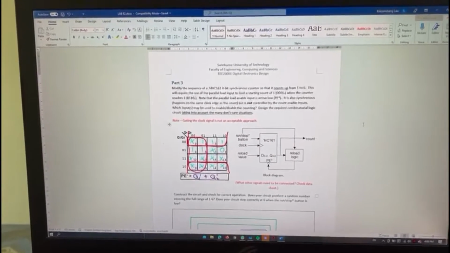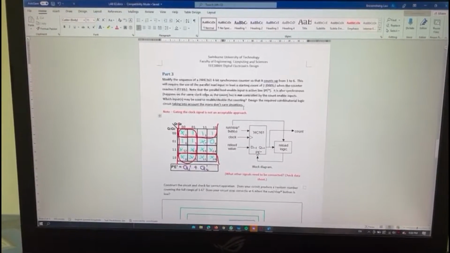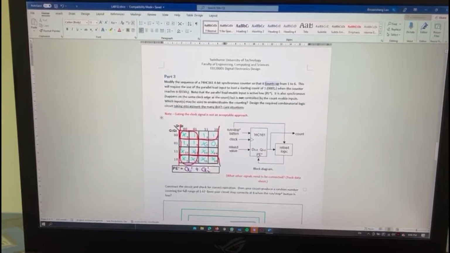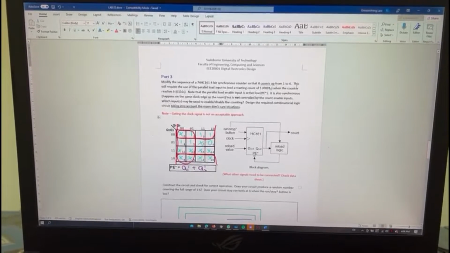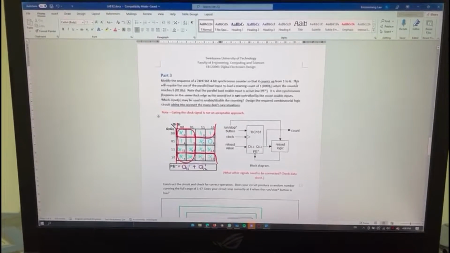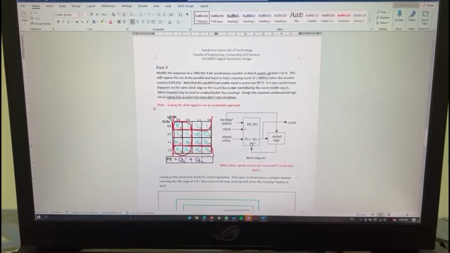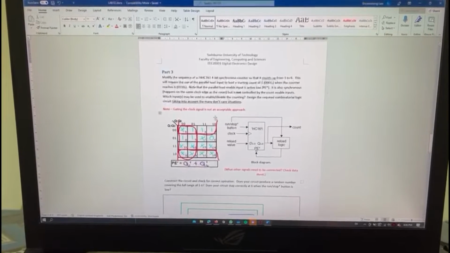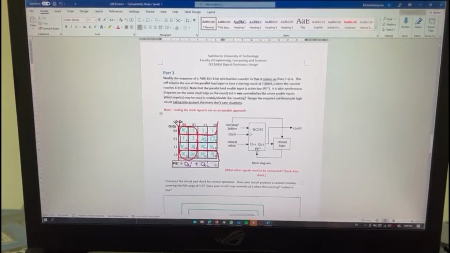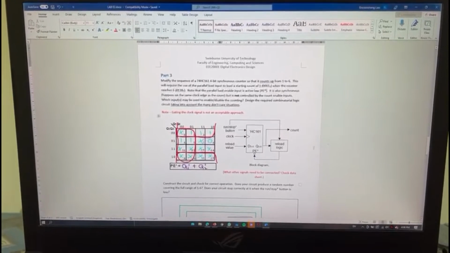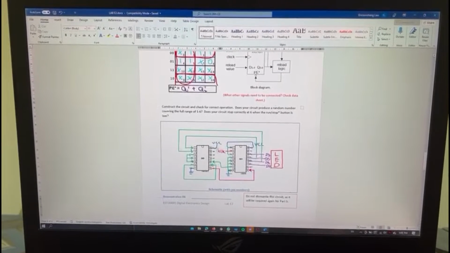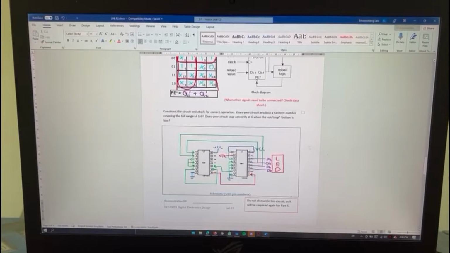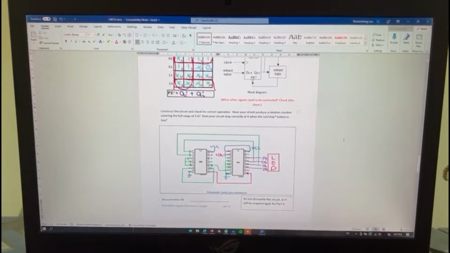Moving on to part 3. Part 3 asks us to modify a counter so that it can count up from 1 to 6, and then after 6 it will count back to 1 and so on. These are the K-maps that we have come up with, and also the Boolean equation. Below is the schematic diagram with the pin numbers that we have used to build our circuit. Now I'm gonna show you how our circuit works.